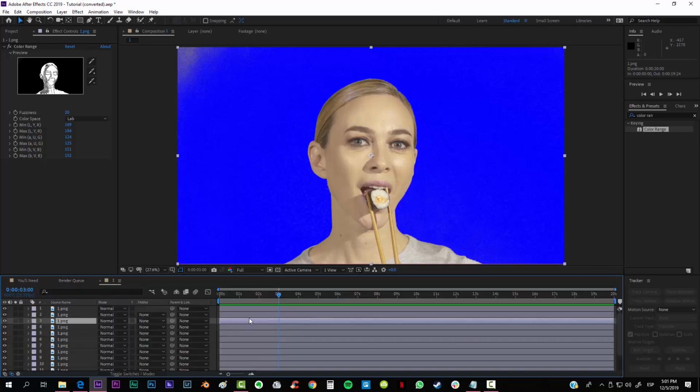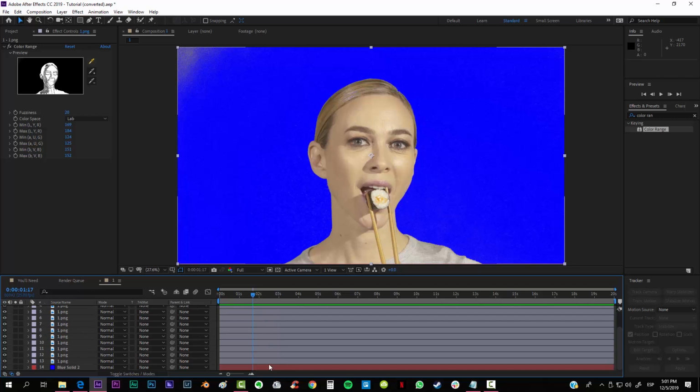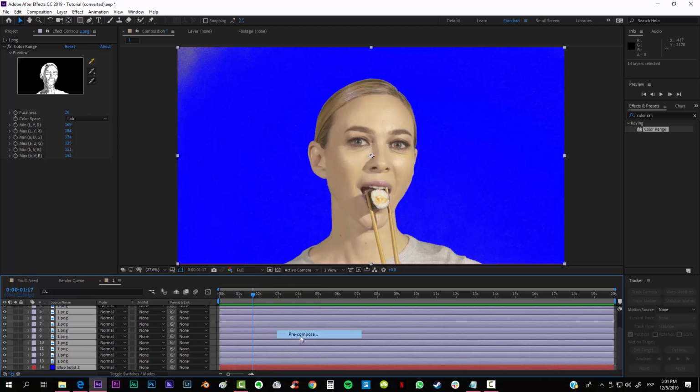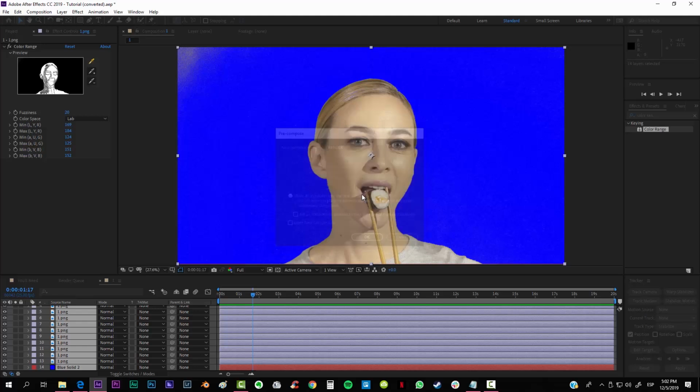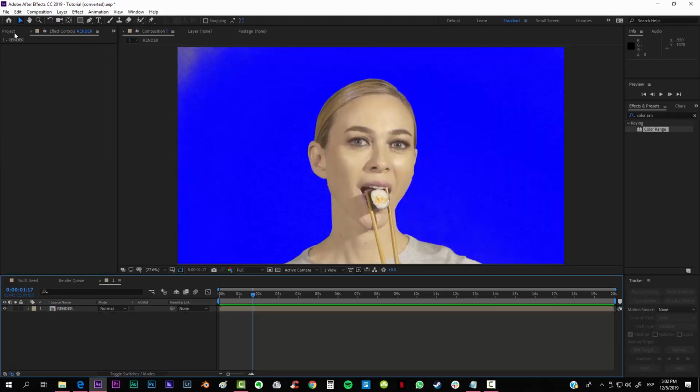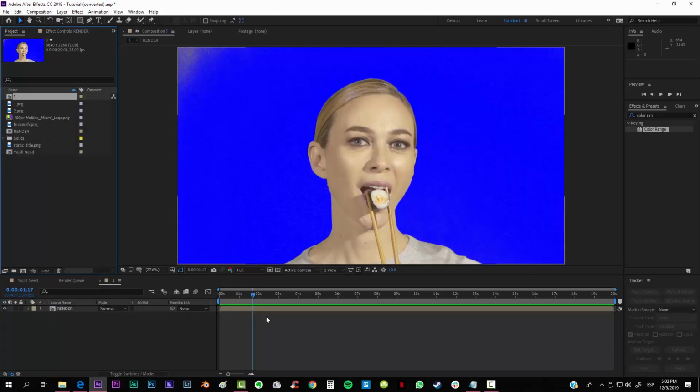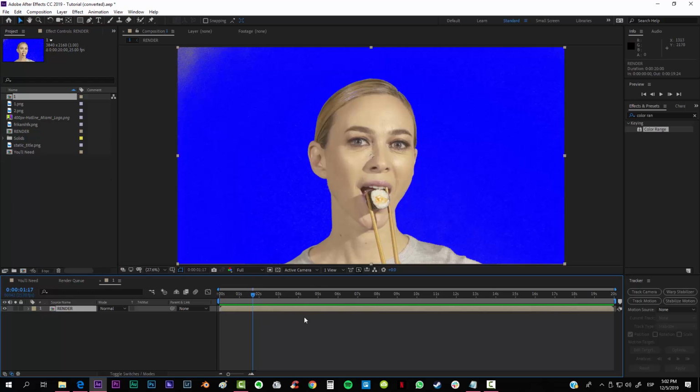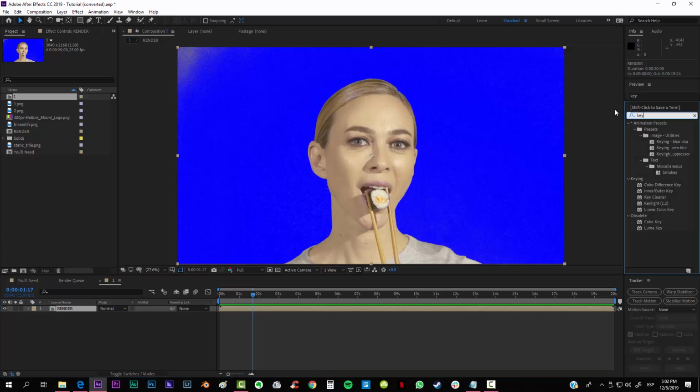You don't have to do this, but I'm going to pre-compose all of this to use it as the render. So I'm going to call this render. All right, so now you have your render imported into a new composition. Imagine again that this pre-composition is my render, or your render, let's say. And now we want to use the Keylight effect that we all know.